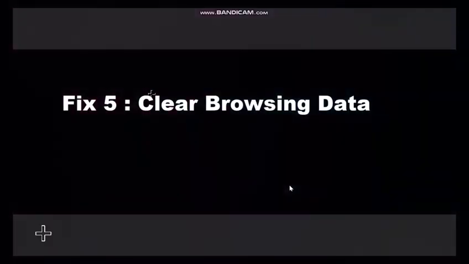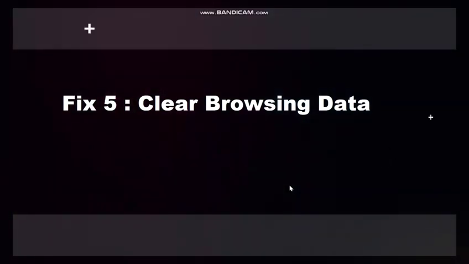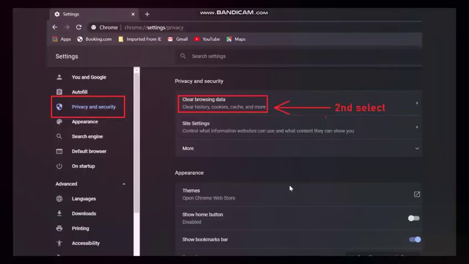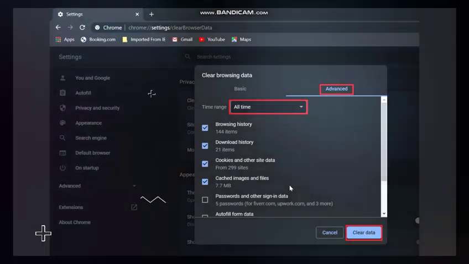This is our fifth process, that is clear your browsing data. It is another feasible solution to clear your browsing data, as the cache and browsing history can lead to this issue as well. For this you have to go to the Settings option, then navigate to the Privacy and security option and click on the Clear browsing data option. When you get the following window, switch to the Advanced tab first, then set the time range as All time, check all the listed items and click on the Clear data option. Then reopen your Google Chrome to check if this annoying issue has been removed. So this was our fifth process. Then go to our sixth process.